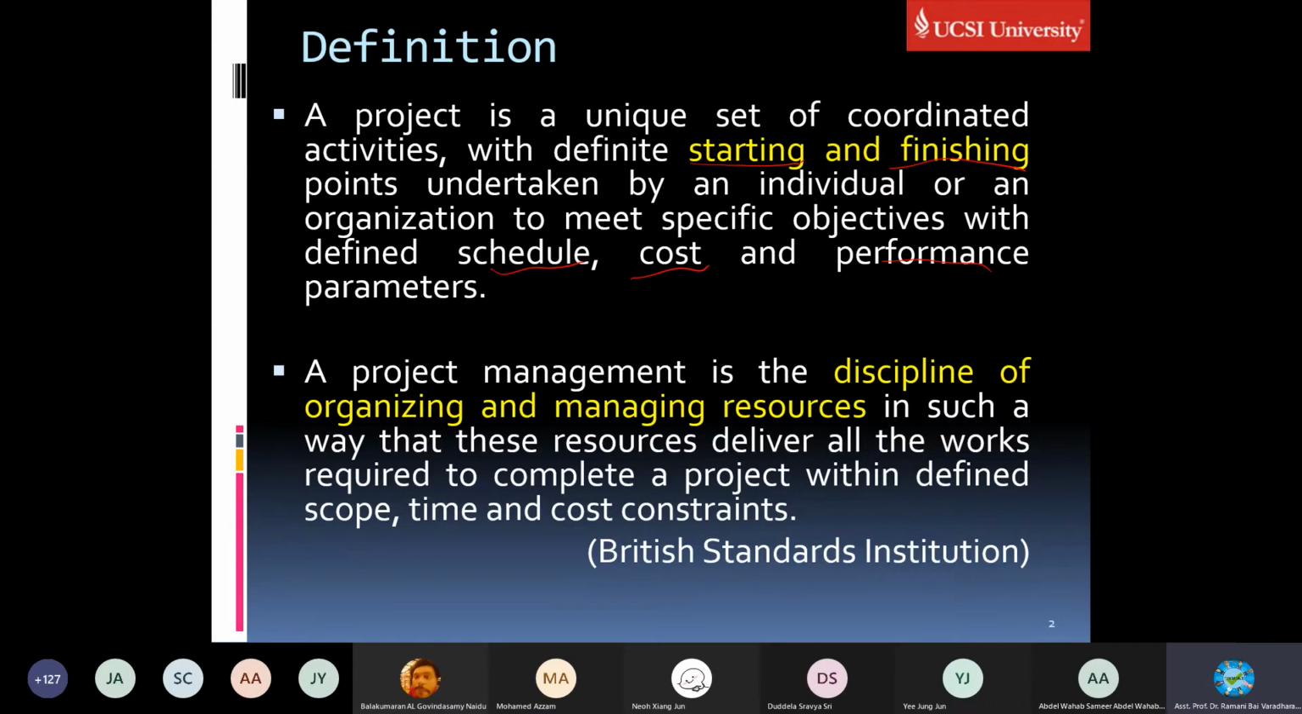Project management is the discipline of organizing and managing resources in such a way that these resources deliver all the work required to complete a project within defined scope, time, and cost constraints. So why do you have to study this separately as a skill? To achieve a few important things: cost effectiveness, less time consumption or optimal time usage, and achieving the deliverables. Please bear in mind these are the things here.